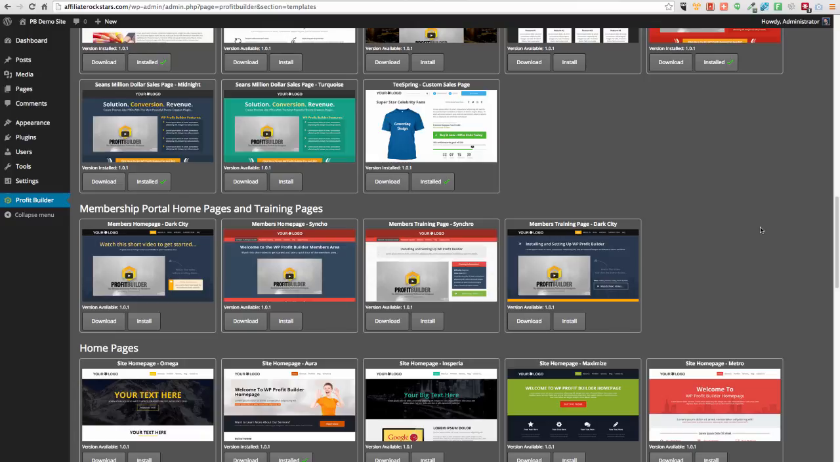Like everything else we've done, it's all based on pages and one of our templates. In fact, the one you're seeing right now is actually the version of the Dark City one or Cinco. And it's very, very similar. In fact, this video also has elements of this one from Synchro as well, which is very, very powerful, very easy to set up.